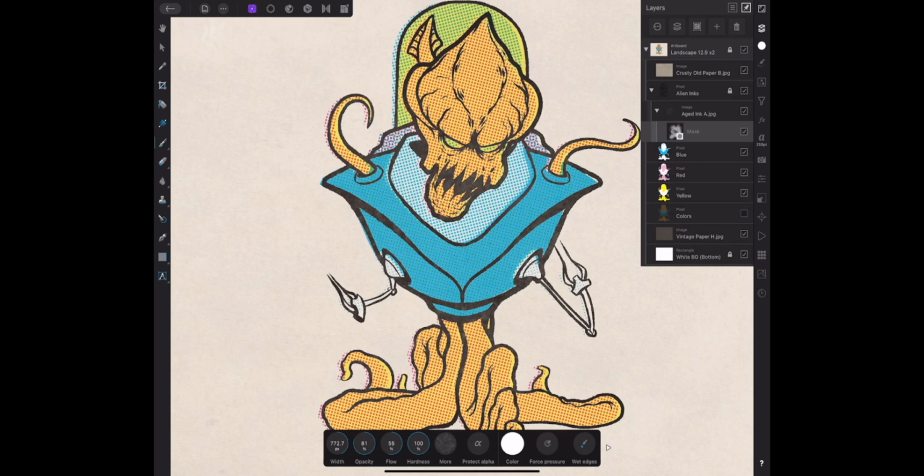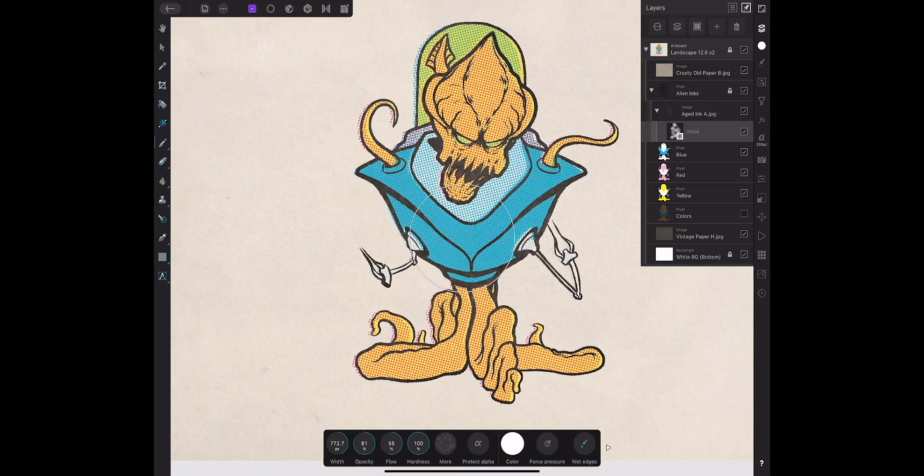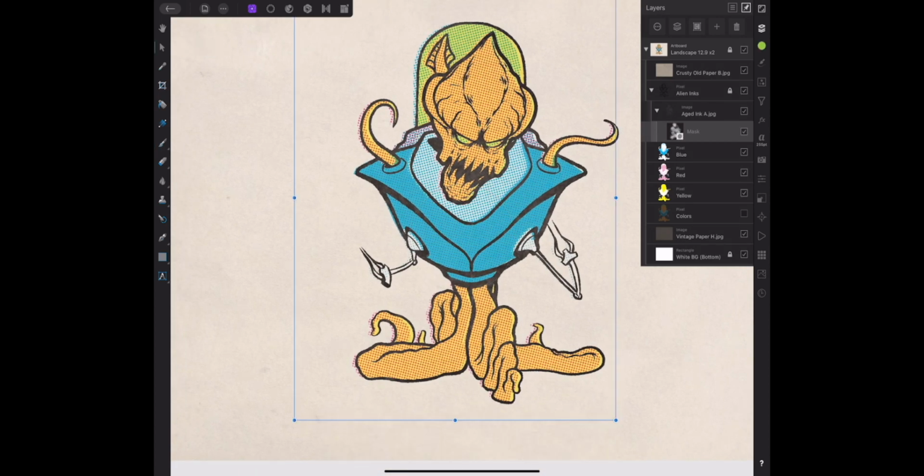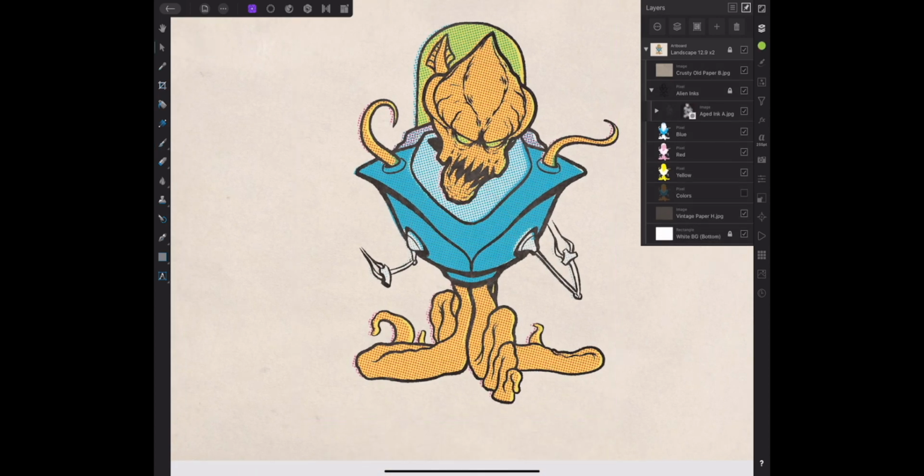So there you go. It's getting pretty vintageized. We're on the way. It's looking pretty old. Cool. So yeah, that's the simplified aged inking process. It's kind of a revelation when I first realized it.